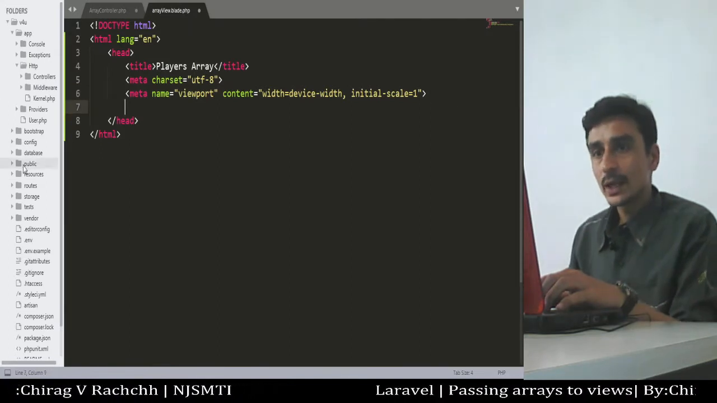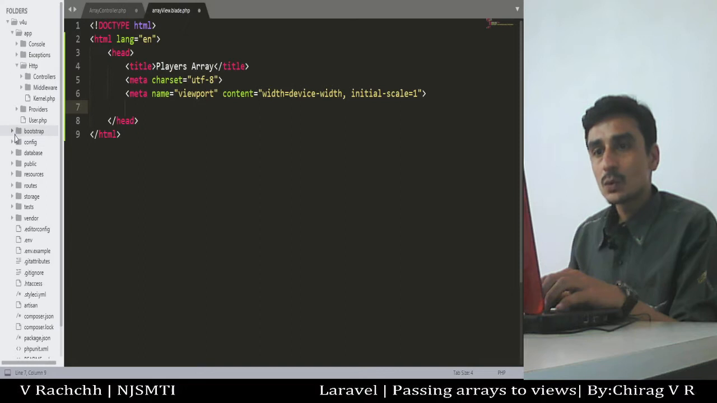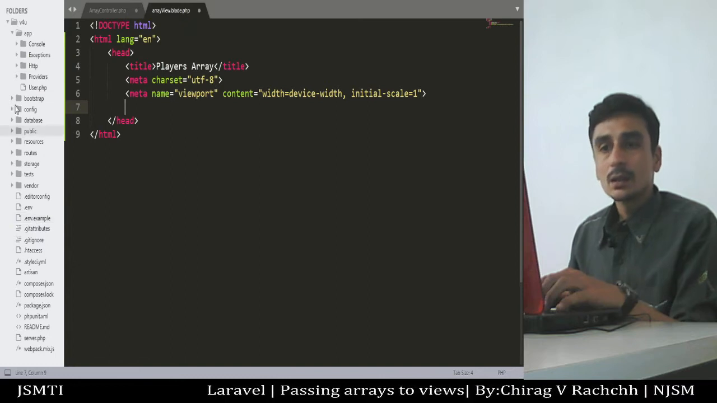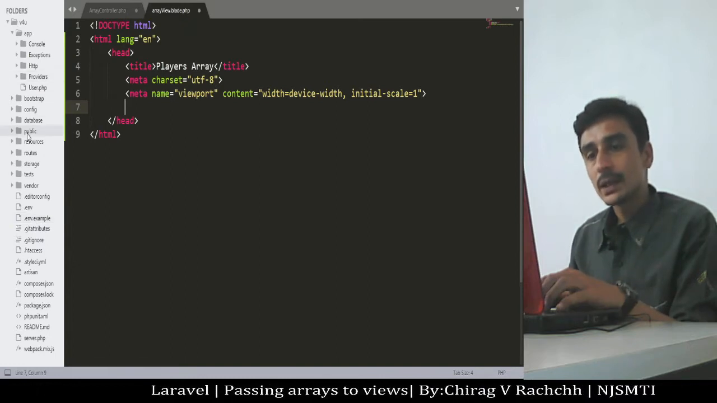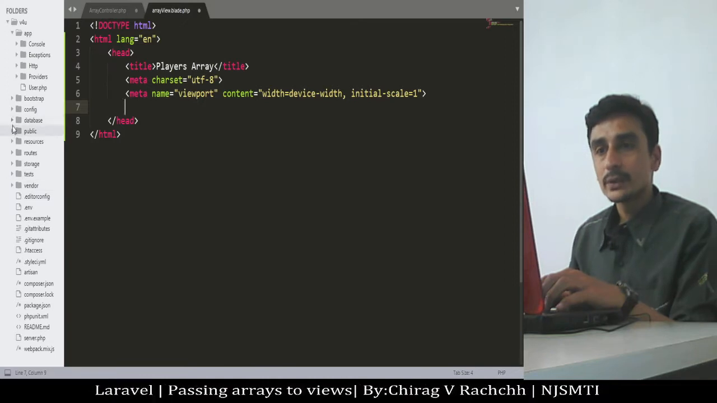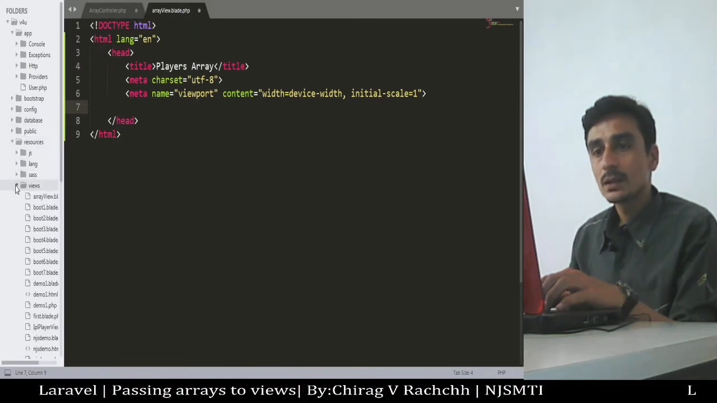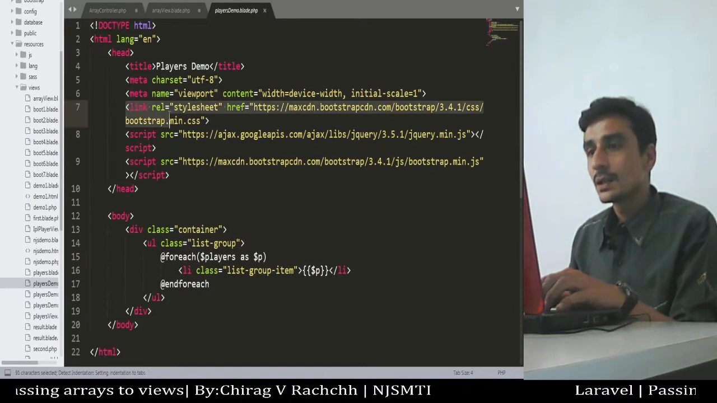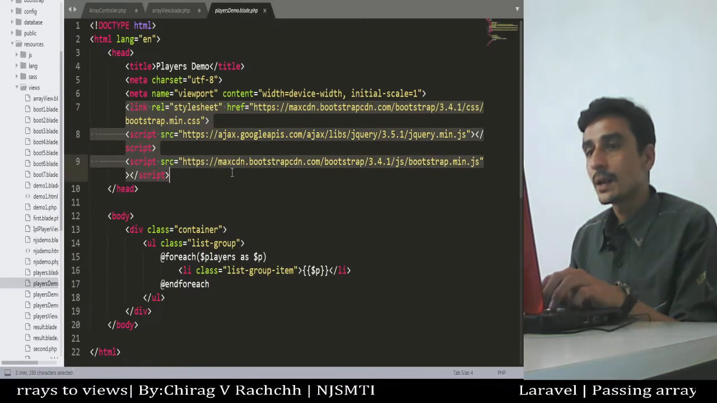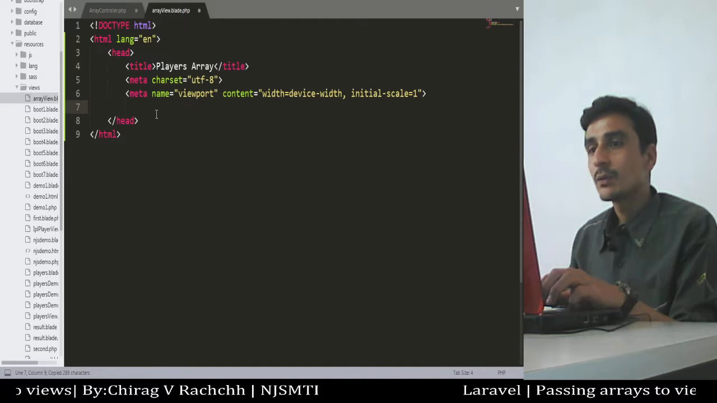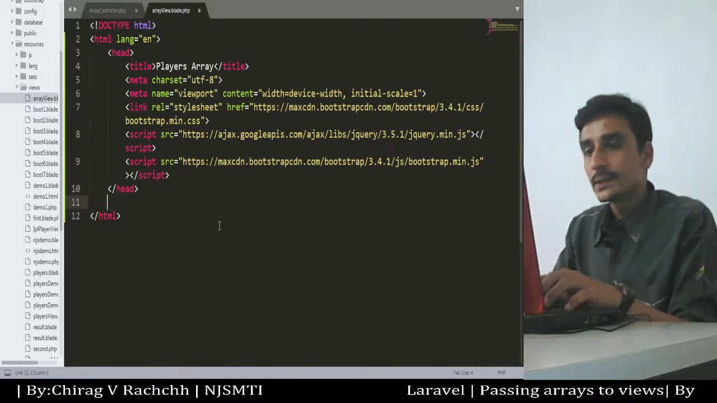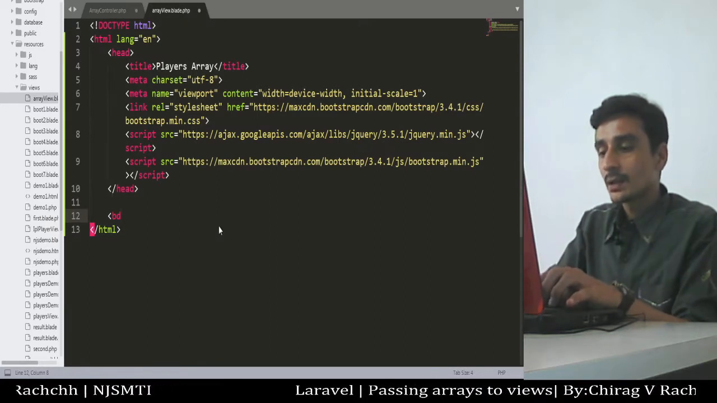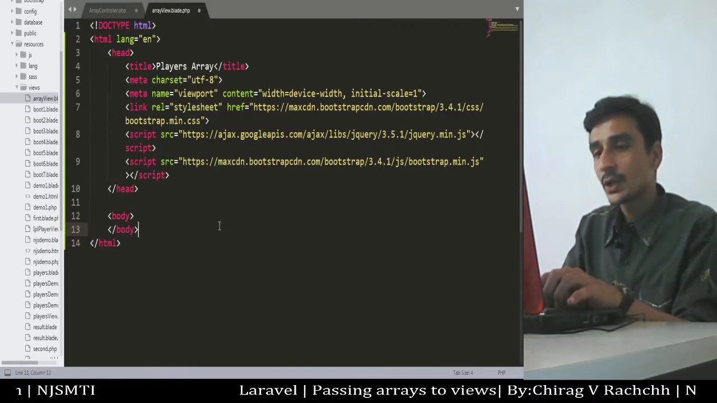Then if we want to use the bootstrap classes, we should add a line here, but right now I would like to link the bootstrap compiled files, that is, I would like to use the bootstrap CDN. For that I have the lines available in players demo. Yes, you can see here. I'm copying all these 3 lines from here and pasting them here. Now this is my page which will display the players which will be passed from the controller as an array.